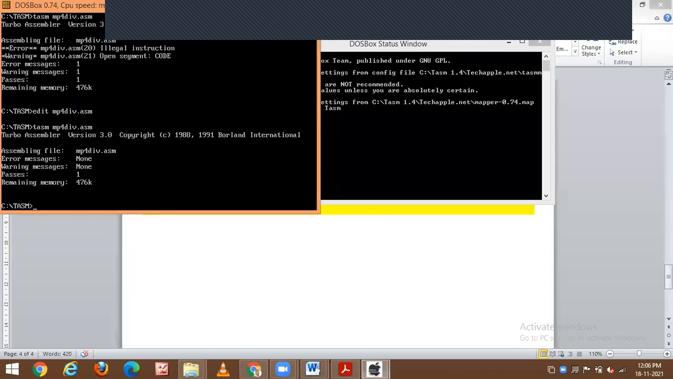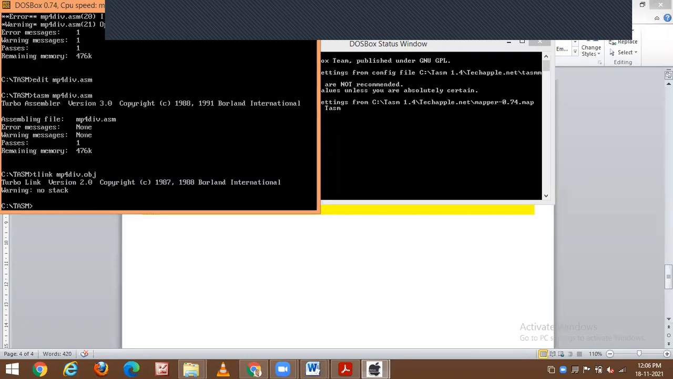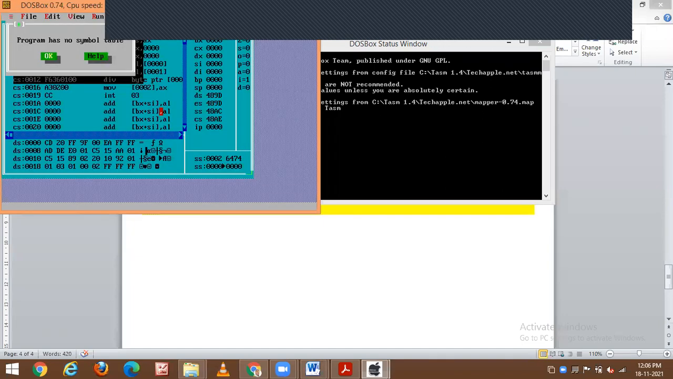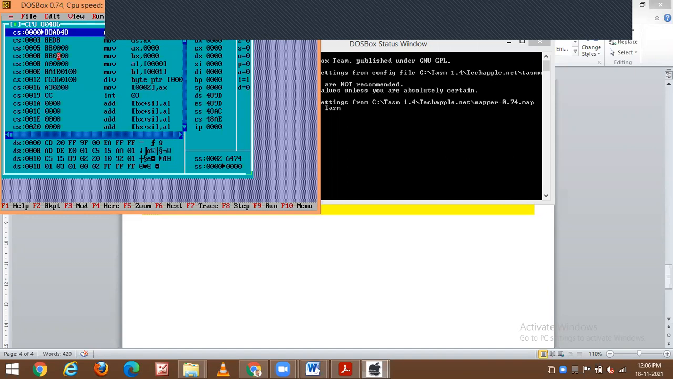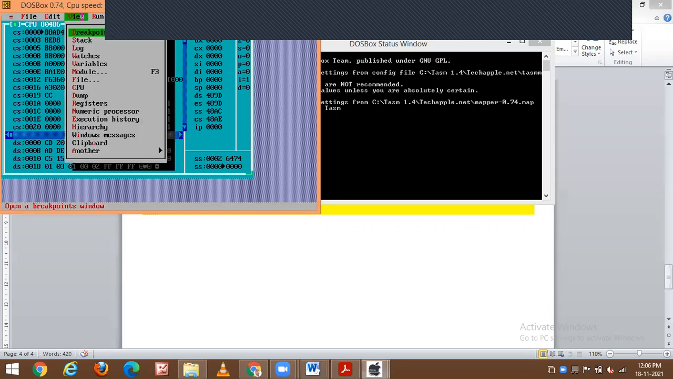I'll go to third command, TLINK, that is mp4 div dot obj file. Again, getting no stack warning. Next, again, you have to go for TD, that is mp4 div dot exe, executable file. Okay. So this is the window. Go and click on this window. Okay. So this is the view. You go and click on that CPU.